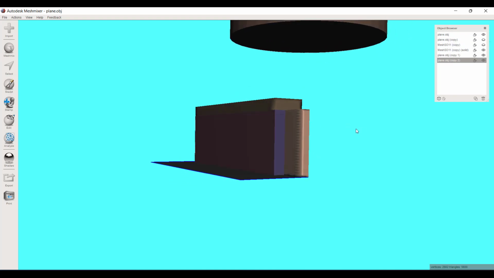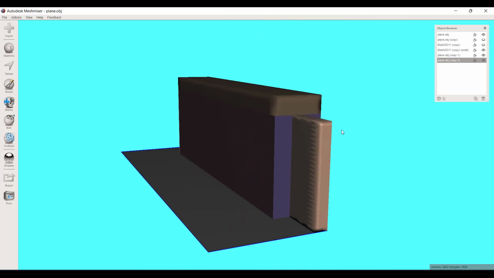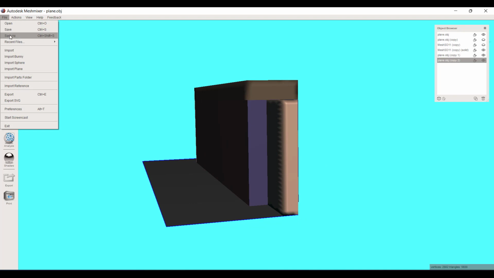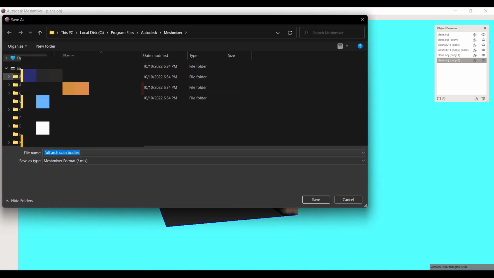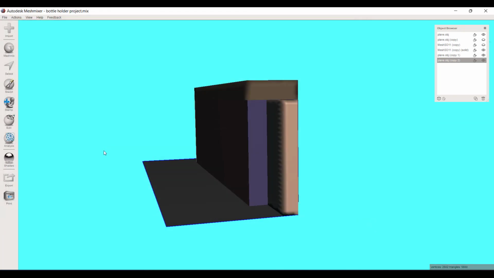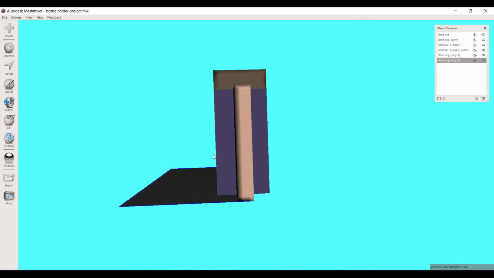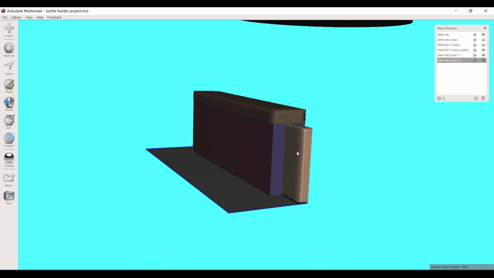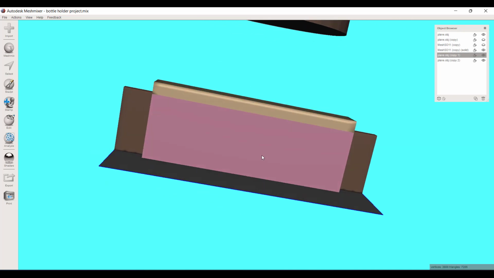You could save all these parts as you go along, but I would just say don't export them or anything. It would be wise to save your case. Let's do that real quick. I'll just save it in my documents and call this bottle holder project. And that way, after every step I've done, I could just hit Control S, it'll save the case, and if I have a crash or something, I can get back to it. Okay? So I've got this shape.